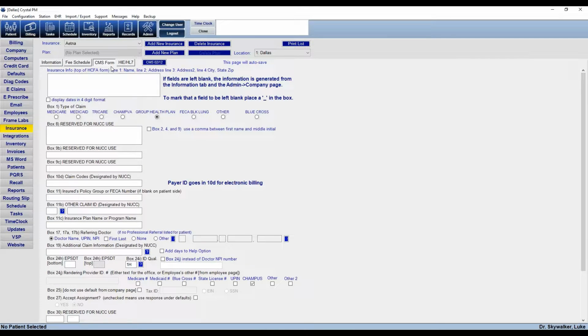Also, on the CMS form, if you're using one of our integrated clearinghouses, such as TriZetto, Apex, or Waystar, you must have a payer ID number over here in box 10D, and that is specific for electronic filing. But again, you won't want to set that up until you're completely 100% live with Crystal Practice Management.